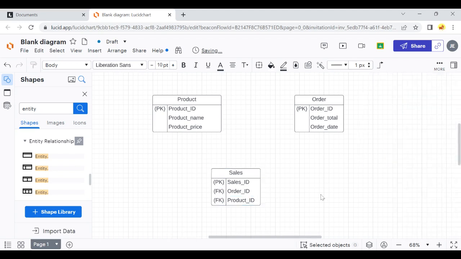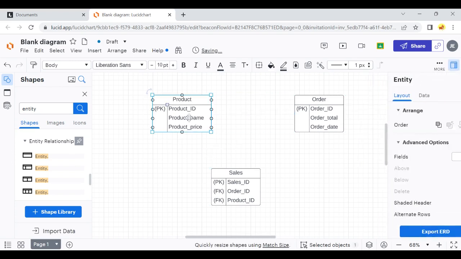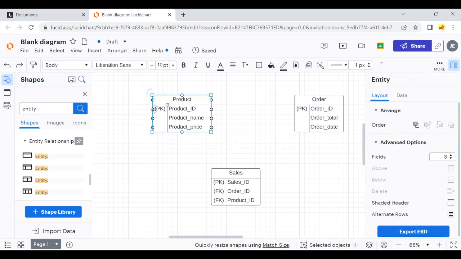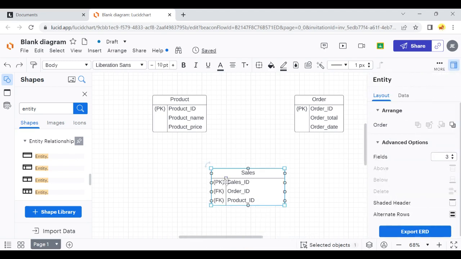Okay. Now, if you're not happy with the size of your table, for example, it is too long, you just tap or click on the table, and then you can see the squares on each corner. So you can drag it to the size that you want. This one, I'll resize it. Okay. Now, by default, this shape or the entity only has three attributes.